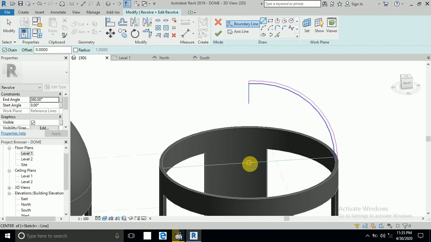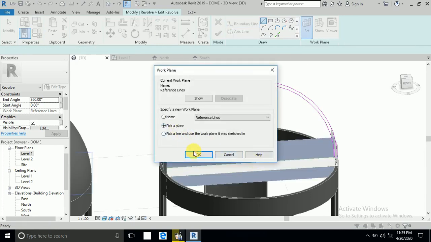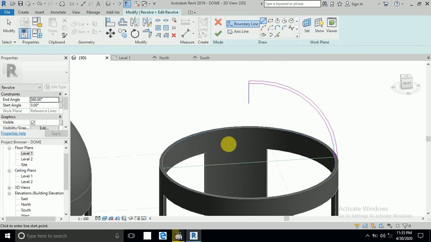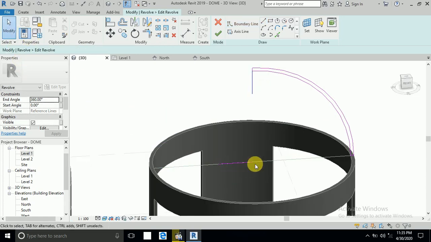First of all I click the set, pick on plane. Okay, and click this one. I create a line from center to here, 2 meter. This 2 meter I create a line on the reference line. Okay, so now this is my start point and the end point is the last point, this point.